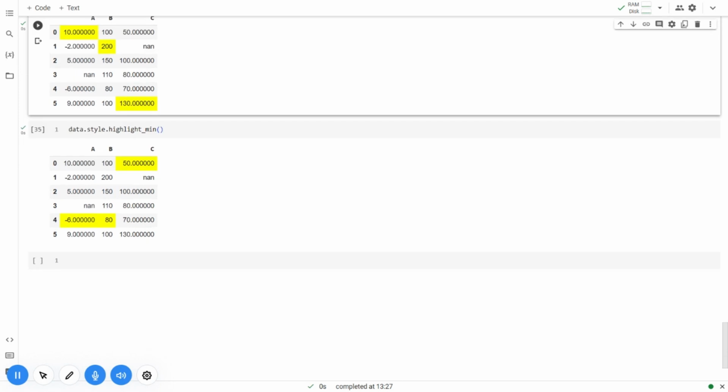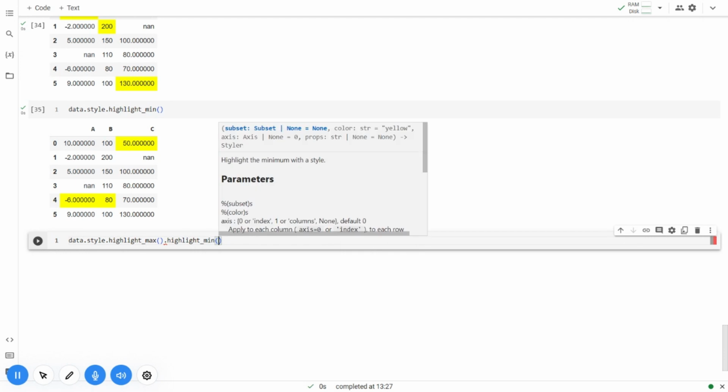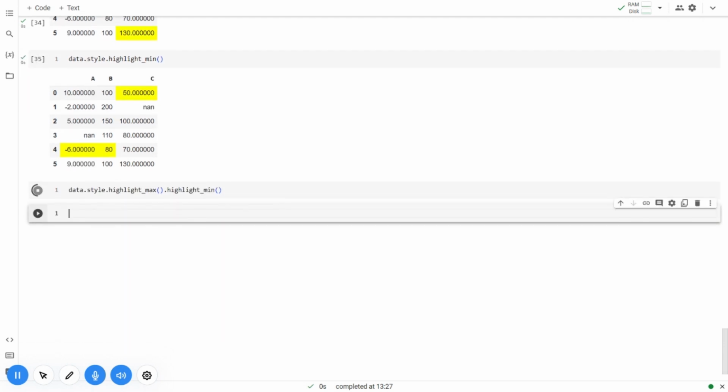See, what you can do in that case is write it like this, style.max. Okay. Now, in the same data frame that you have received, put dot, and again write highlight underscore minimum. Okay, so highlight maximum will be done, and after that you will do highlight minimum. Let's run it and see.